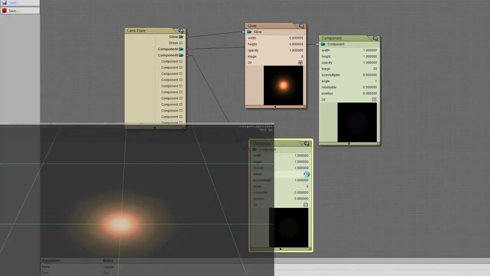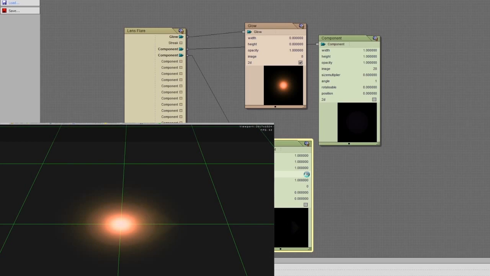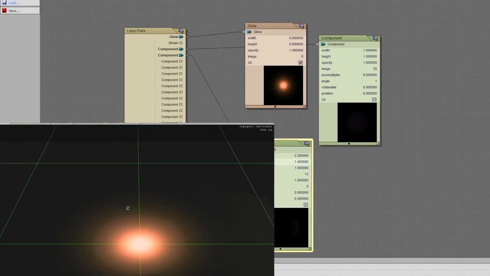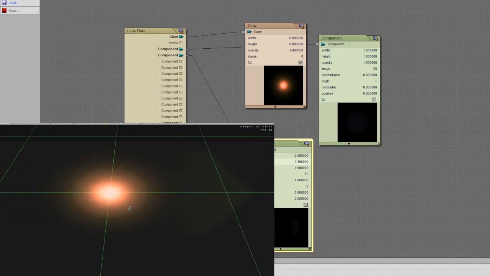The Lens Flare Editor allows us to combine various types of glow, streak, and secondary flare components into various types of lens flares. All lens flares can be easily added to existing spell effects or can be attached to entities.